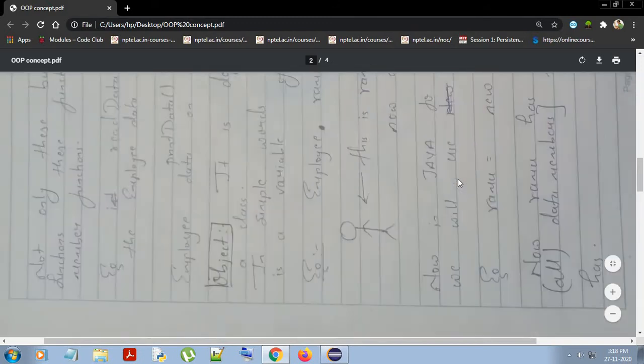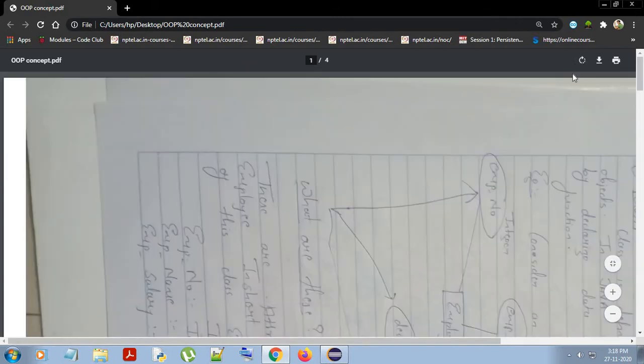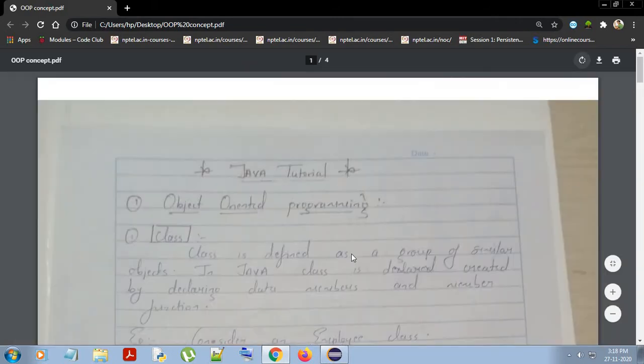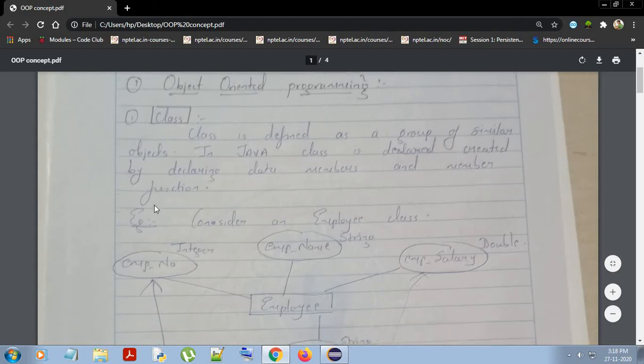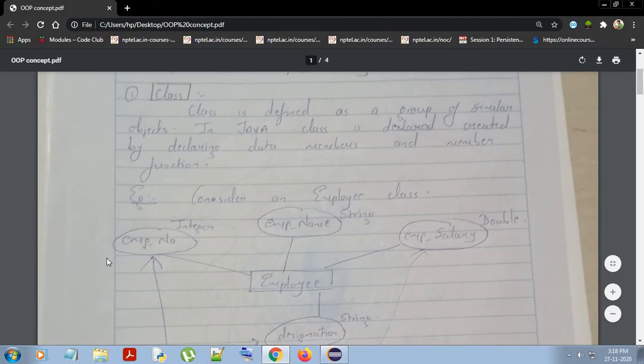Okay, so first we will talk about class. What is a class? A class is defined as a group of similar objects. In Java, a class is created by declaring data members and member functions. This is just a simple definition.